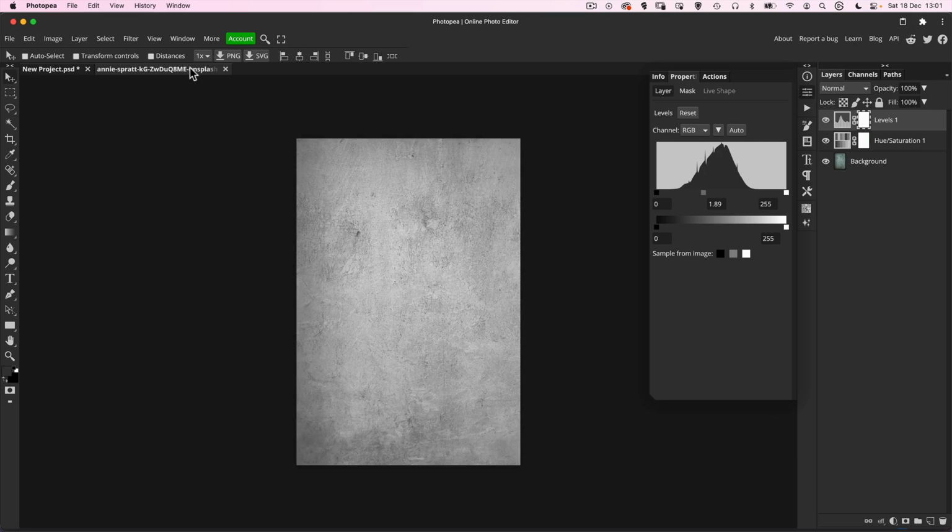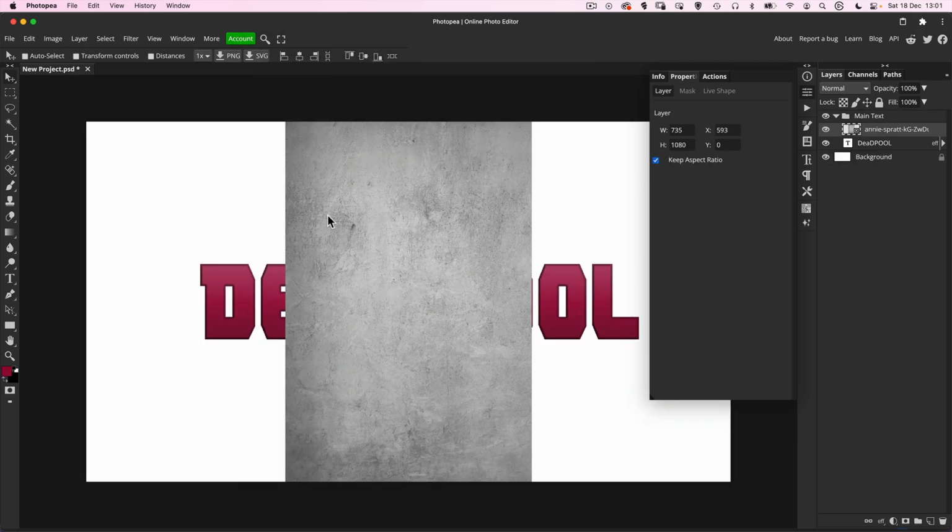So now Control or Command S to save, and it will come up with a pop-up in a minute. There you go, Smart Object Updated. Now you can close that, and as you can see, those effects have now been applied within that smart object. You could have done them and clipped them to this, but this just keeps it neat.